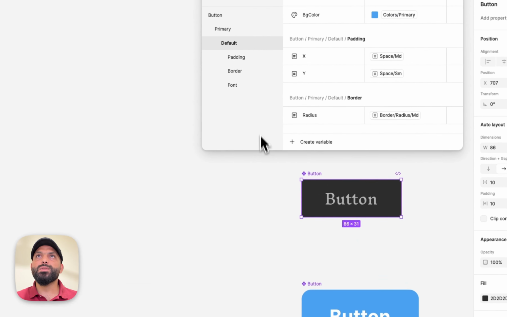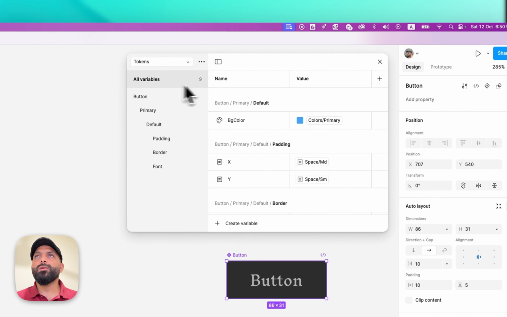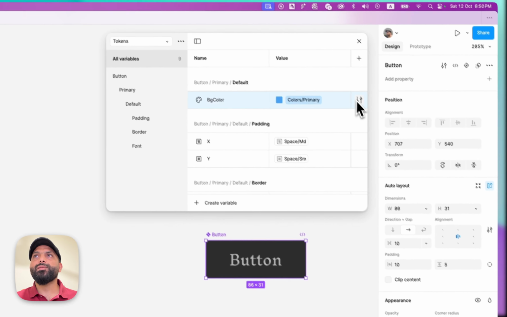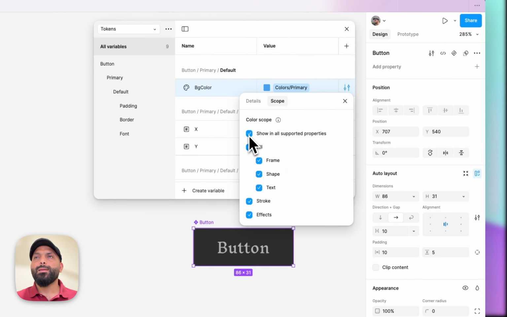That means I also need to set the scope here. So if I go here on my variables, what is this token for? This is the button primary default background color. So this is specific for background color. So I have to go here and set the scope to background color.